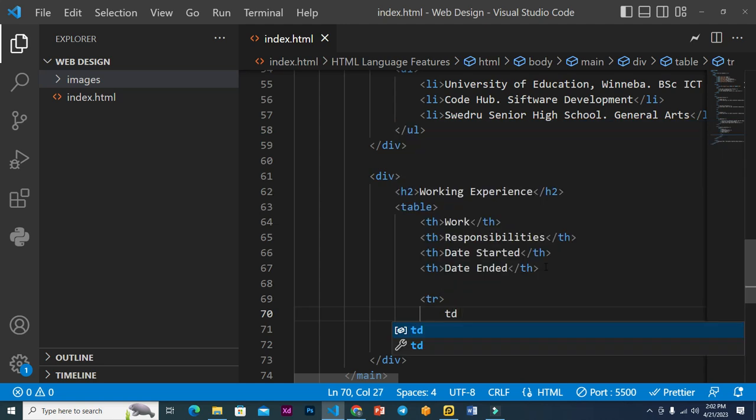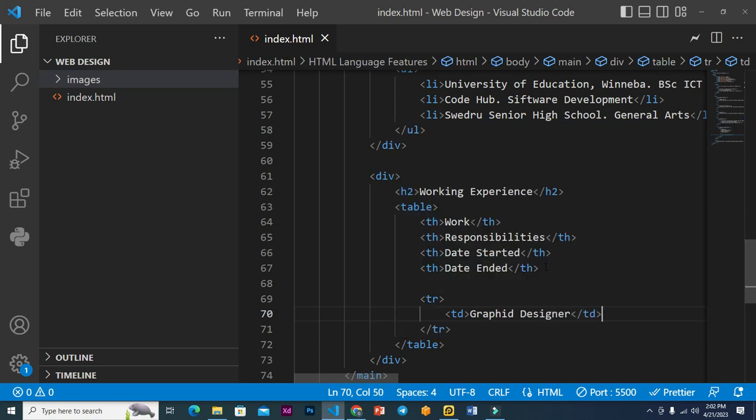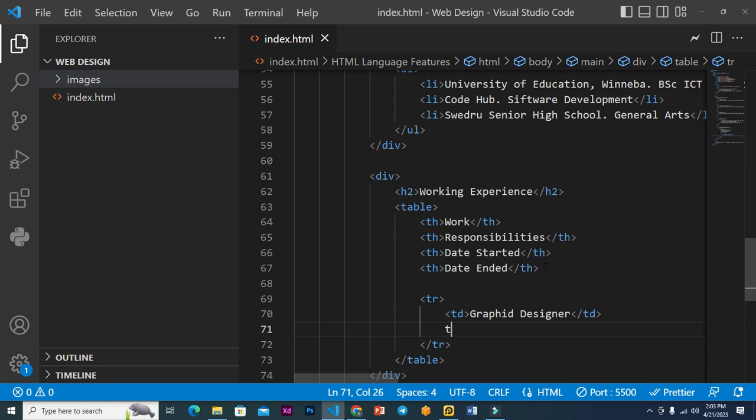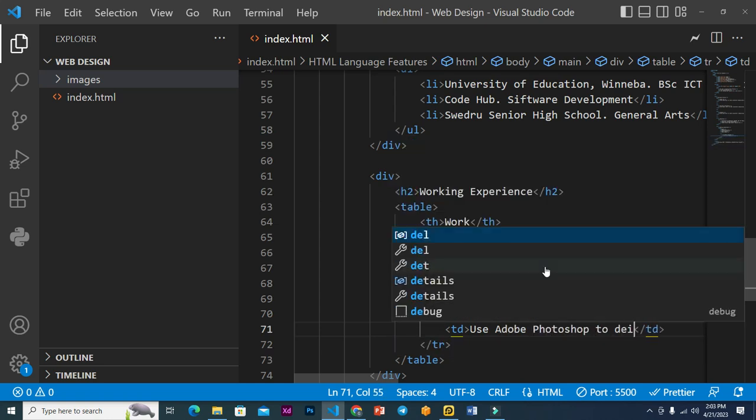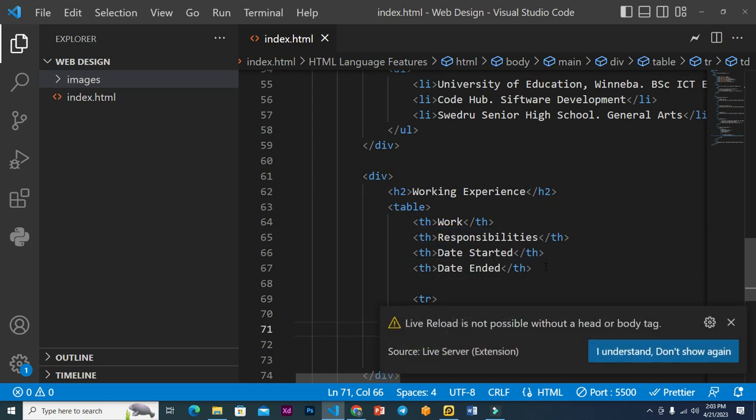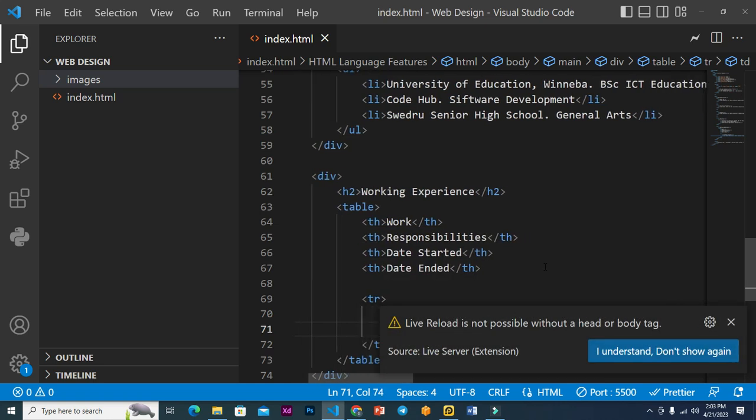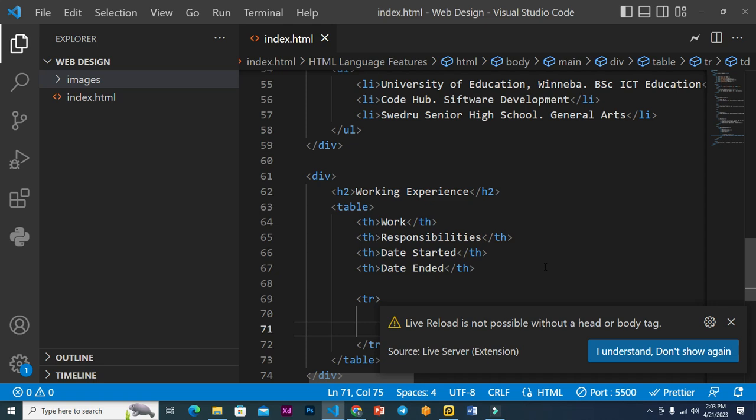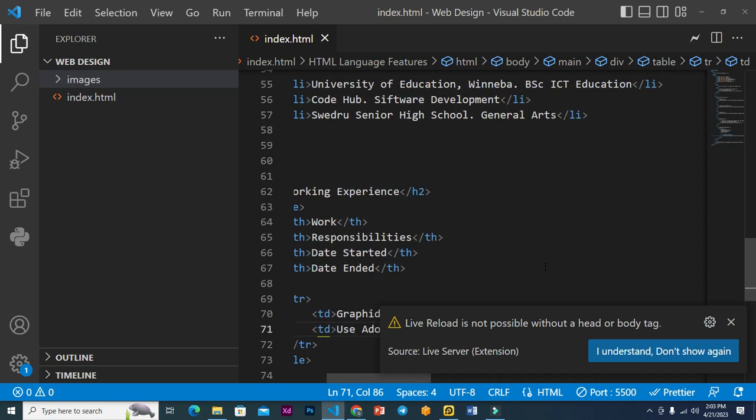So we have td, so the work is what, graphic designer, and then the responsibility was what, use Adobe Photoshop to design stunning graphics for clients.